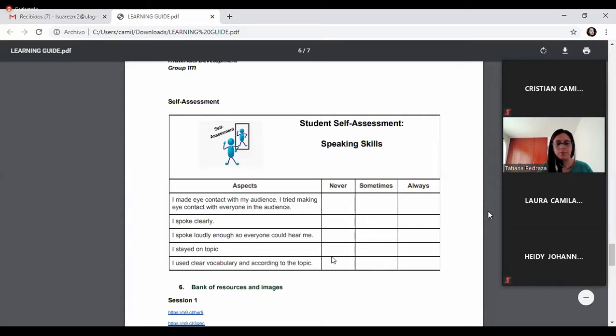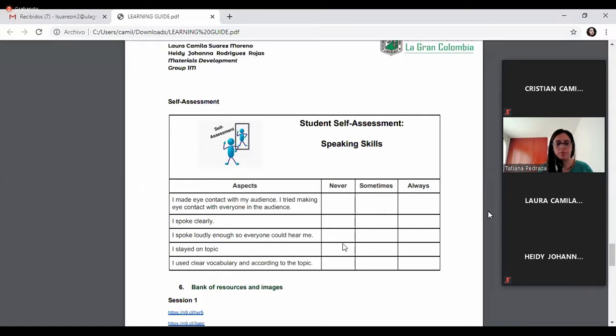Hi, teacher. Well, I like that this learning guide has different kinds of activities, and the students could develop different skills, I think. And in relation to the self-assessment, I like that they have the opportunity to match three options: never, sometimes, and always. But I think that maybe you could add more aspects. That's it. Okay, you would include more aspects. Okay, thank you very much.